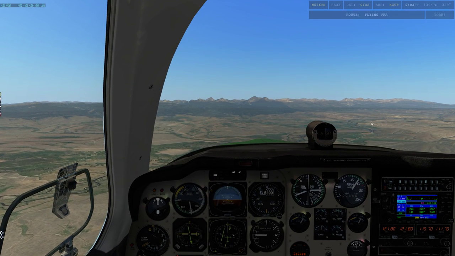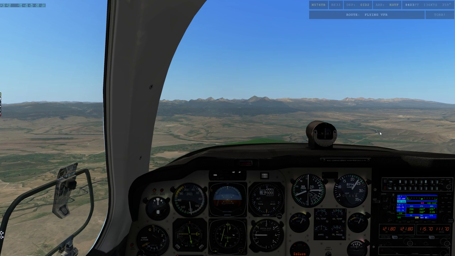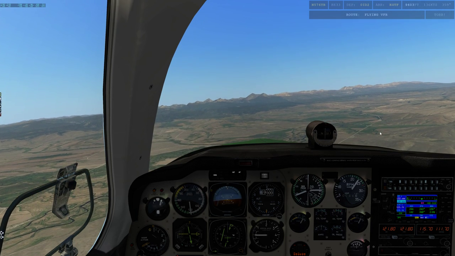All right, so we're going to hang this right. Follow that road right there. Looks like adding about 010 for now will work.